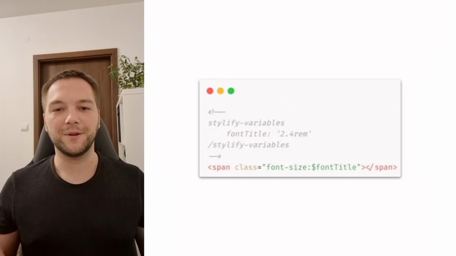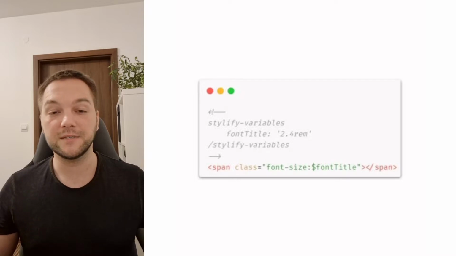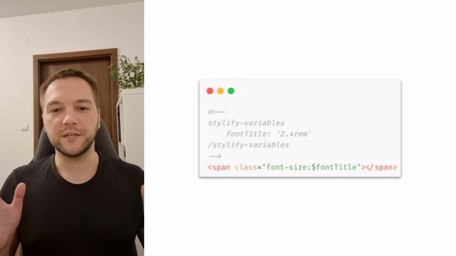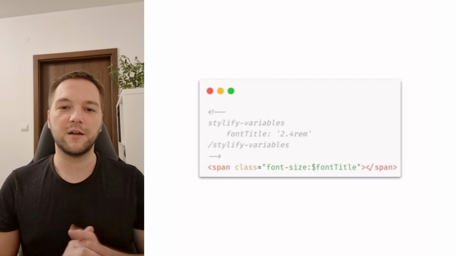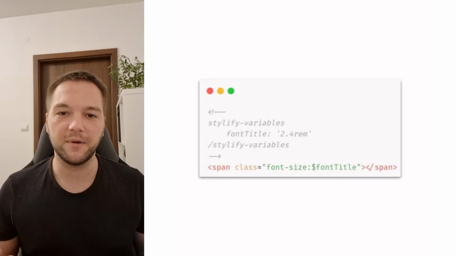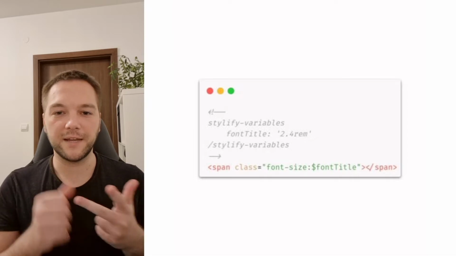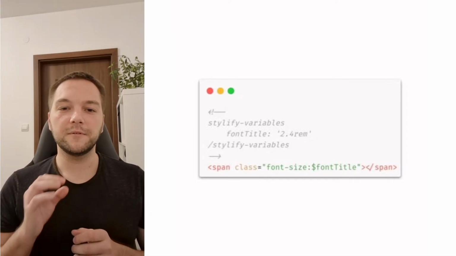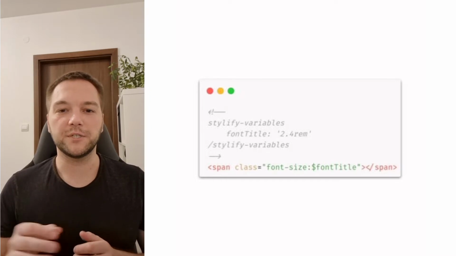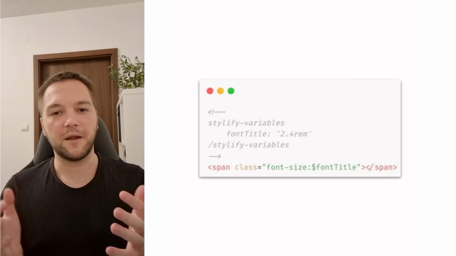When defining a variable within a comment, it is in Stylify tags within the comments. The reason why Stylify uses comments is that comments work in almost any file format, in almost any framework. If it is Vue, if it is React, if it is PHP, it simply works everywhere. Within the template, it expects an object that doesn't have surrounding brackets.